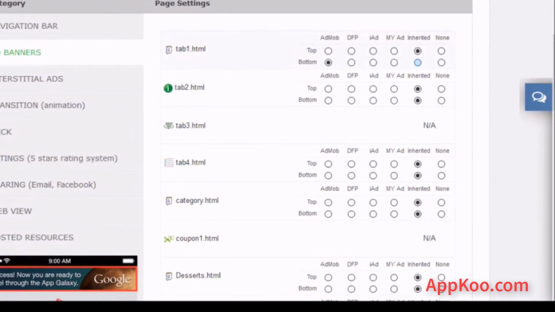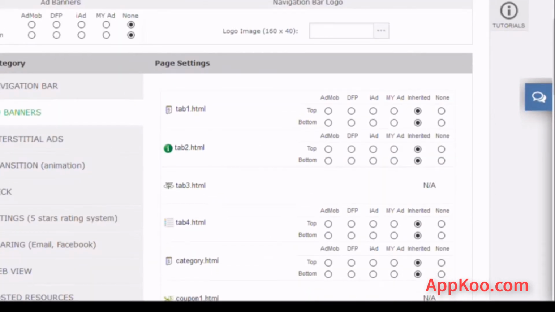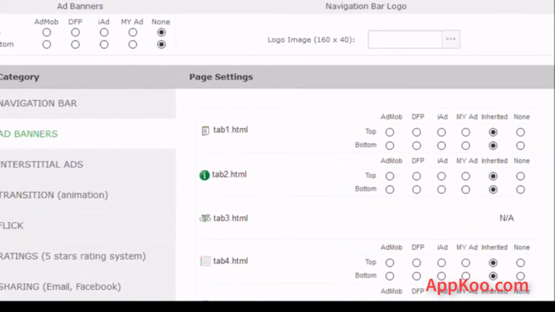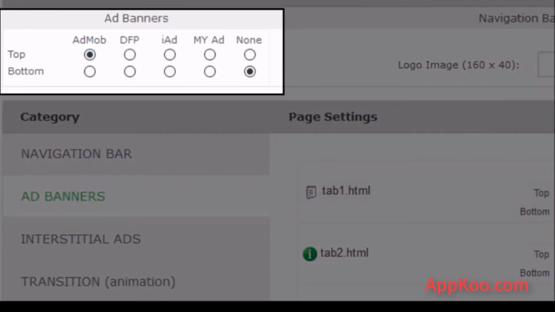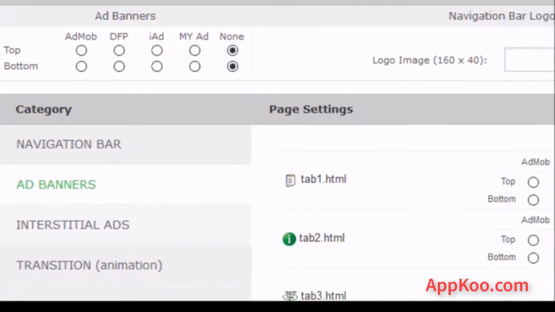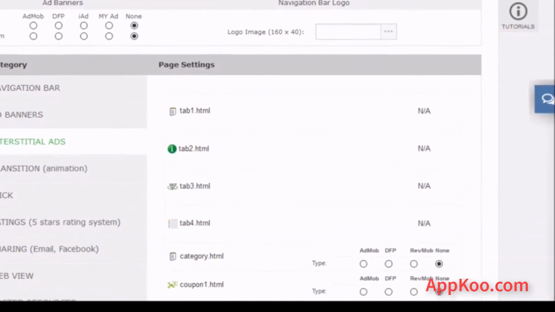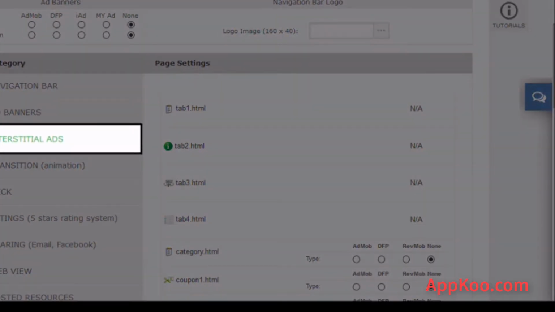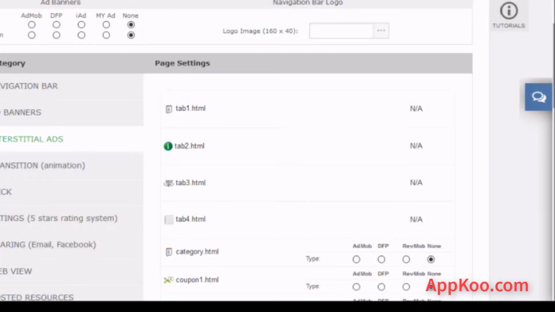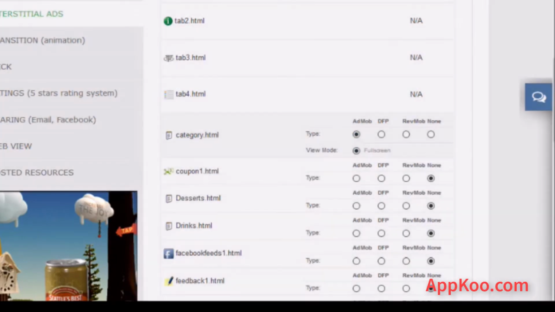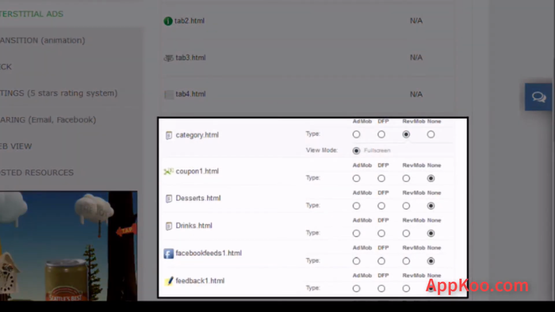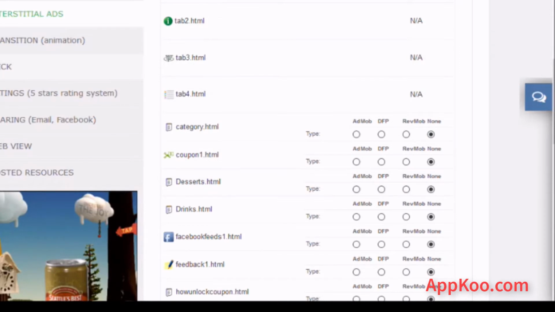The global settings are in the upper part of the page. They will affect all the pages that the application contains. Take special care not to place two ads on the same page. You'll also be able to add full screen ads to your apps. These are called interstitial ads. These are ads that will be displayed during the transition between pages. Generally they are better paid ads than banners. Choose the pages where you want the ad to be displayed by checking the box.